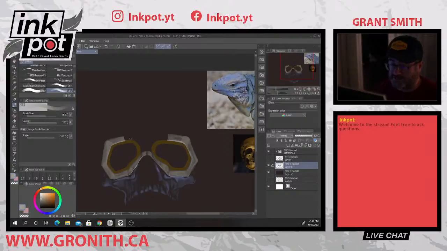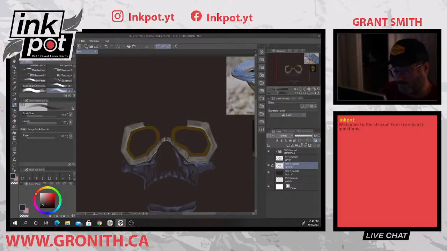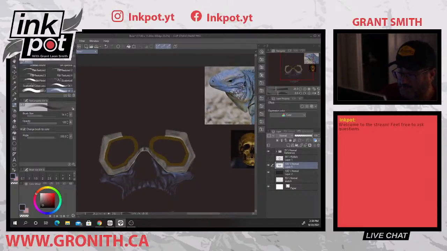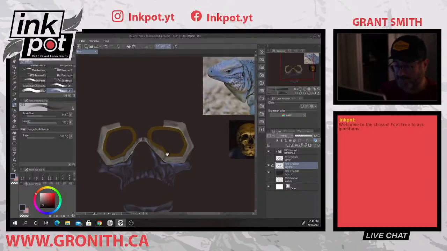I'm gonna deselect that for a second so I can see better what I'm doing. So it is kind of getting somewhat of a more metallic feel to it, but still gonna need a little bit of work. Mostly because I don't have really kind of bright highlights in there yet.